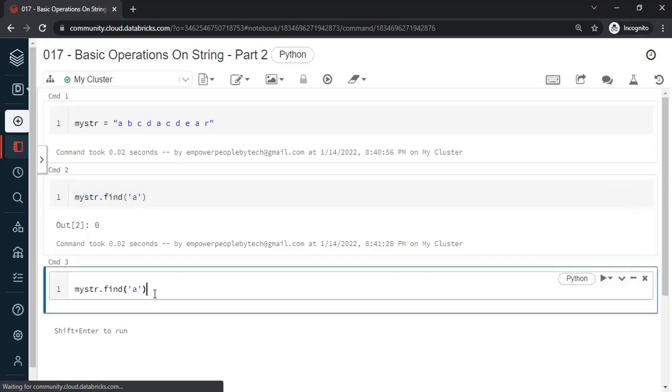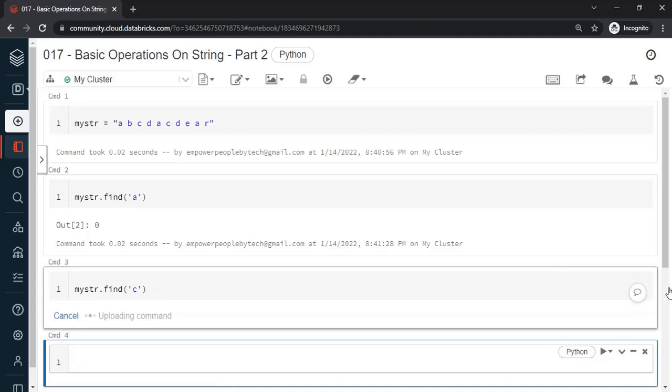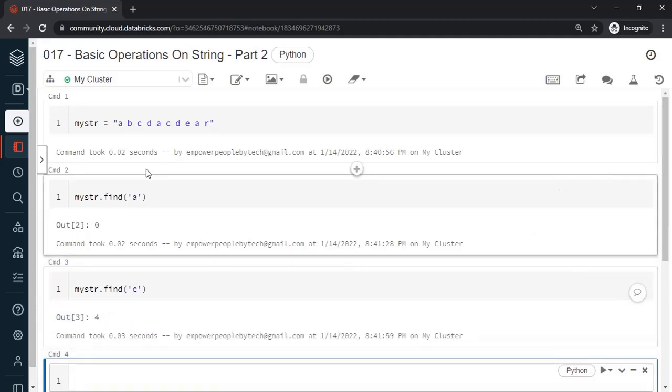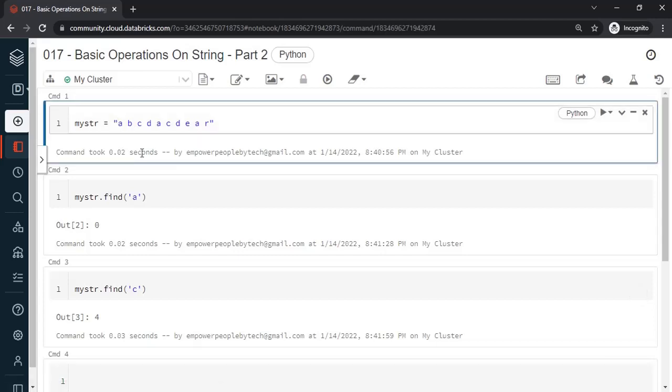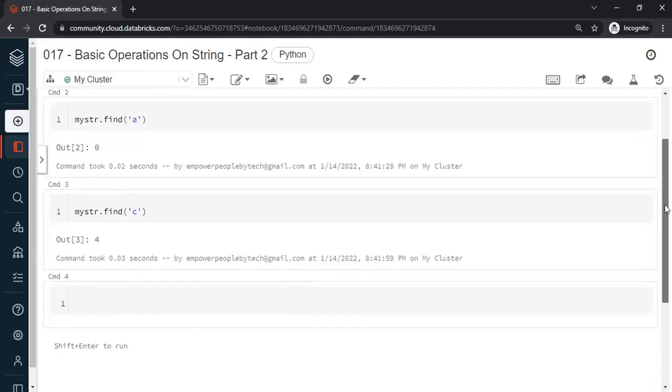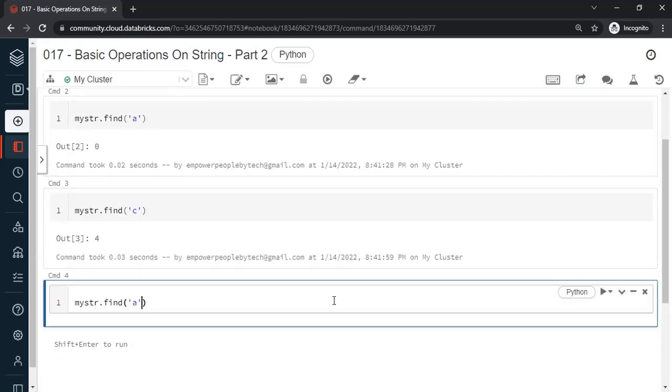Let me take a different word. I'll copy this. Let me take the character C. So now I see C is at the fourth position. How? So this was the first 0, 1, which is the space, 2 is B, 3 is space, and then 4 is C. We would also want to see, is this case sensitive? Let me paste this and write capital A.